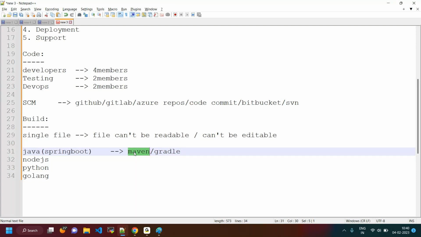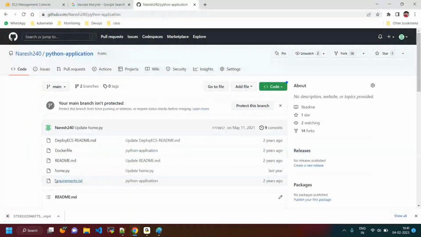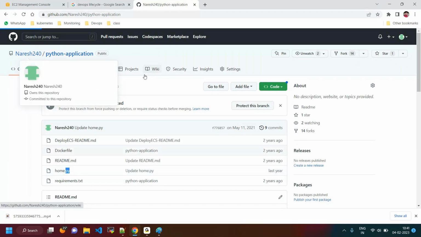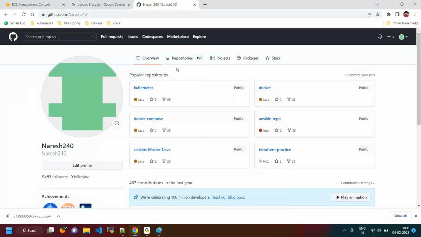Naresh, I have one doubt. Yeah, please. How will we identify which language the programmer wrote the code in, to know whether to use Maven or Gradle, or if the developer used Node.js? It's based on the extensions. I'm going to show an example. If the extension is .py, what does it mean? Python. For Node.js, there is an extension like .js.